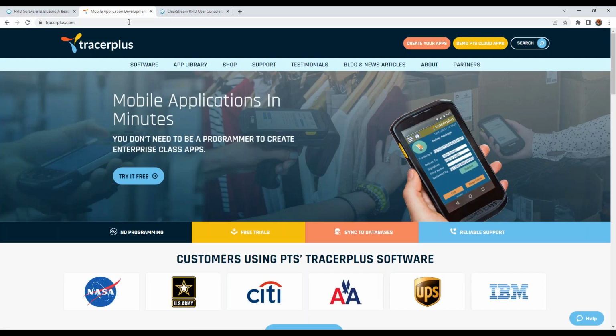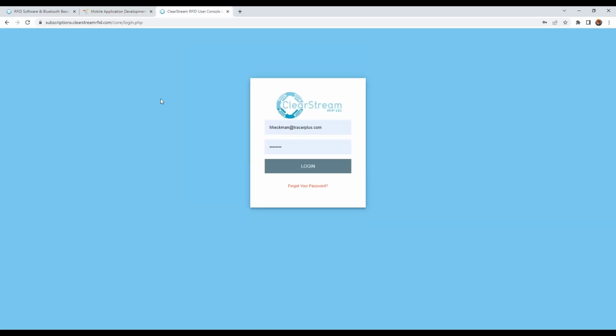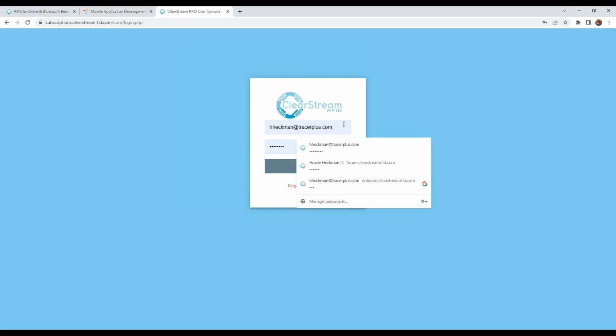And I thought I would mention, because Brad brought it up on his slide, that tracerplus.com, if you'd like to download the free trial there as well, you can take a look at our website and get a free download of Tracer Plus for mobile RFID data collection, and also sample applications for Android and iOS-based devices. So with that, I'm going to jump over and go into our console here.